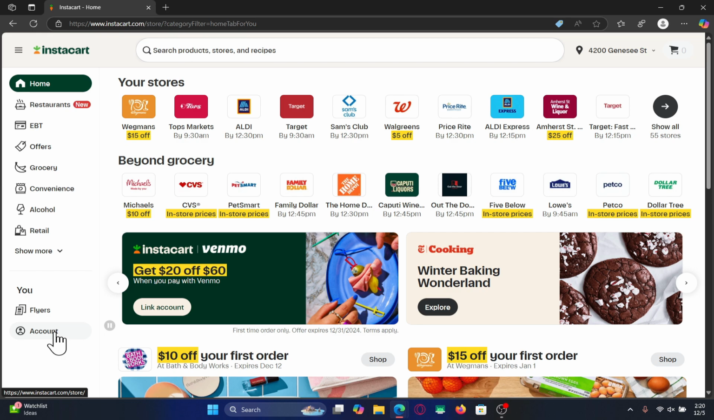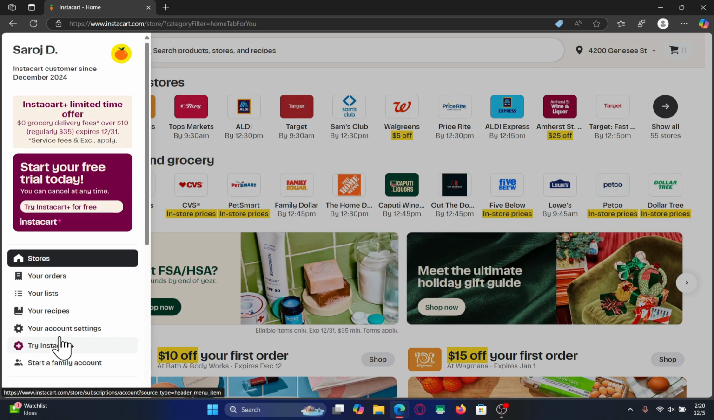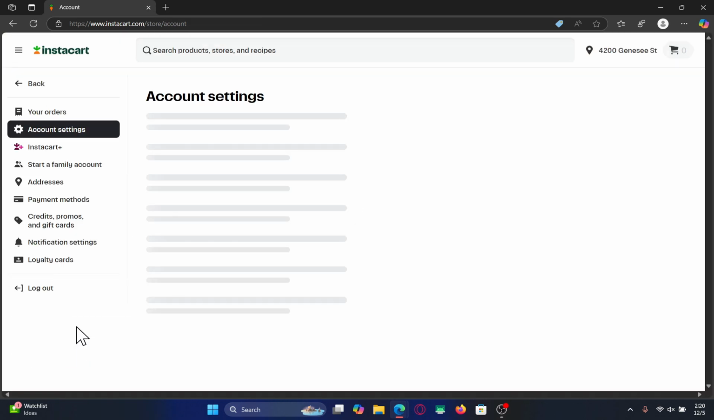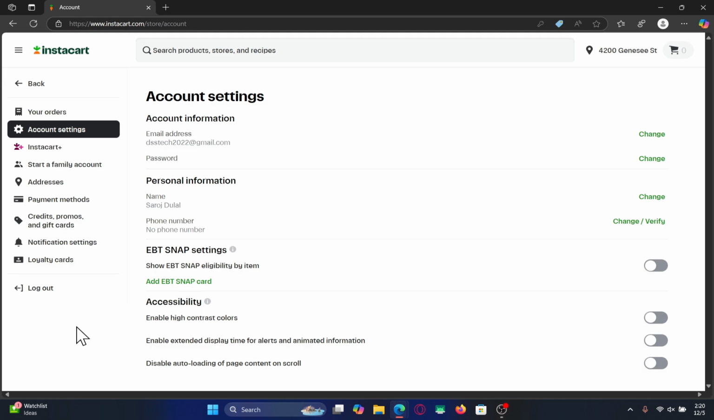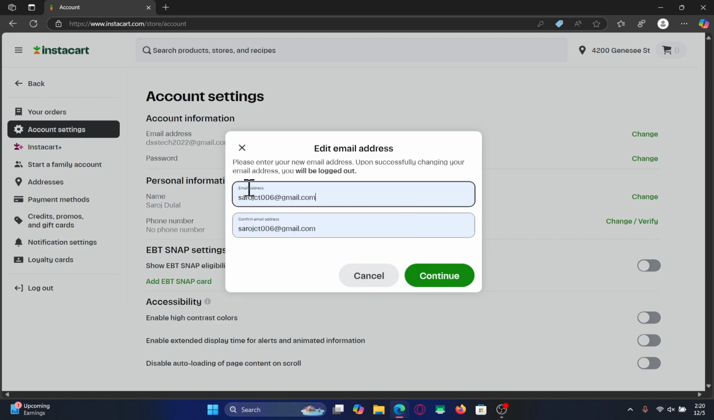Now click on the account icon at the bottom right corner and then click on your account settings. This will now take you into your settings page, from which in order to change your email address, just click on the change button alongside your email. You will now be asked to enter your desired new email address. Type in this email address and then type it in once again for confirmation and then click on continue.